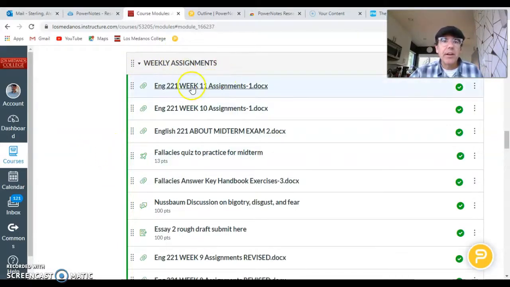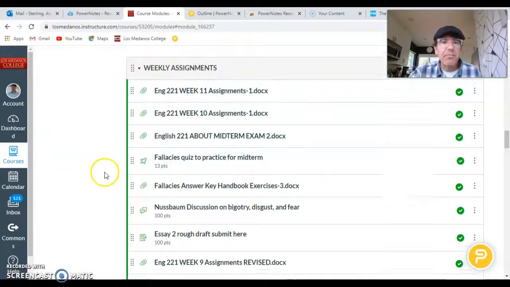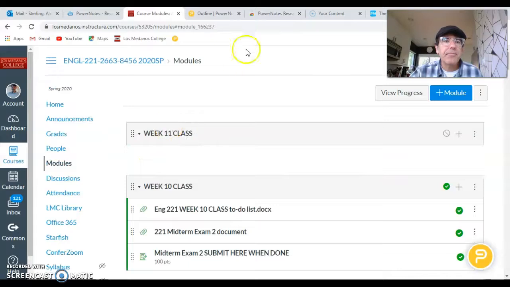So here's your week 11 assignments. You'll see the week 12 assignments, and then you'll see the submission spot for the new stuff. Or I might make a new module for Powernotes. We'll see. Okay.